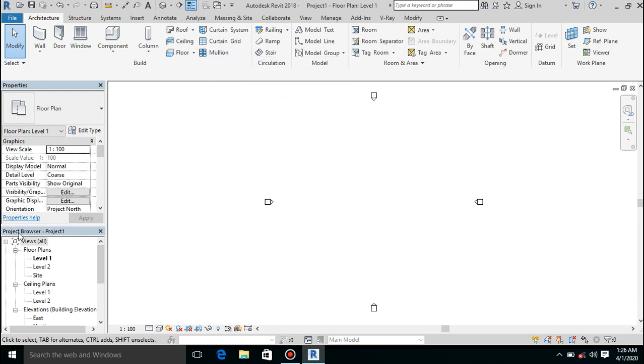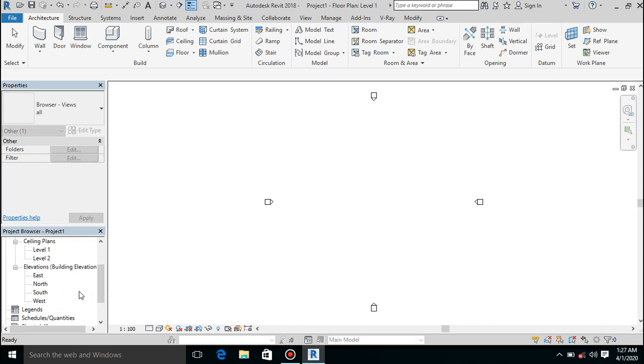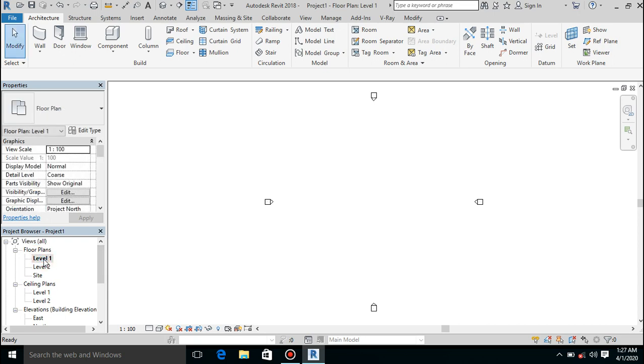This is your project browser. You have your floor levels, which is the first floor, second floor, to the number of floors you desire or want. This is your ceiling plan. This is your elevations, legends, schedules, sheets, families, groups, and Revit links. All this is just formalities for you to get confused, to be frank with you.